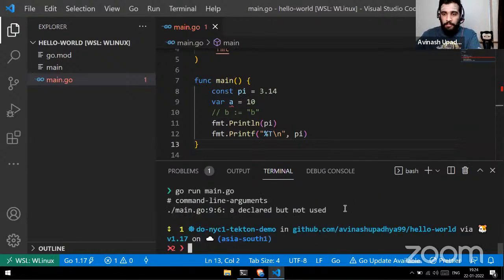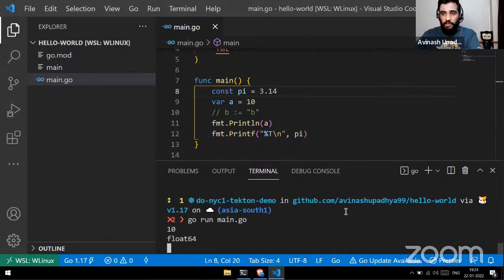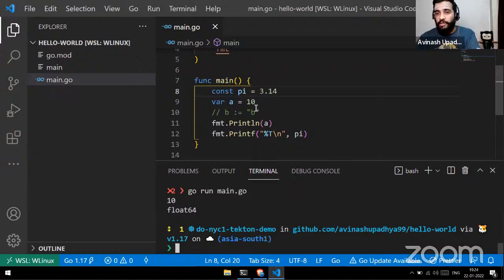Okay, it says declared but not used. Let me clear. See, it throws an error, not a warning. So it tries to keep the code as minimal as possible. So it is float64. Even for constant, it assigns a type. Right, so this is about variables and constants.